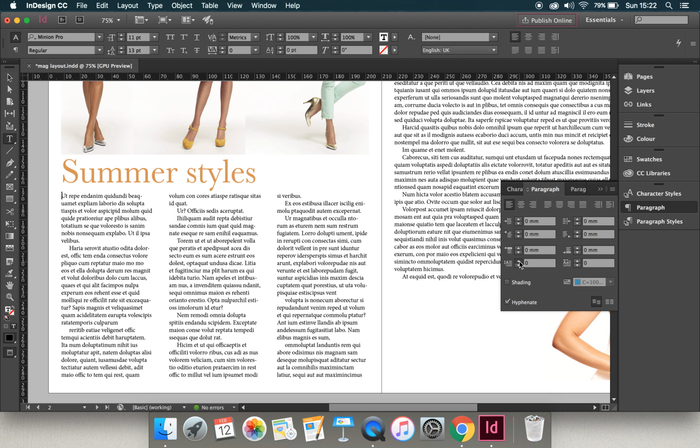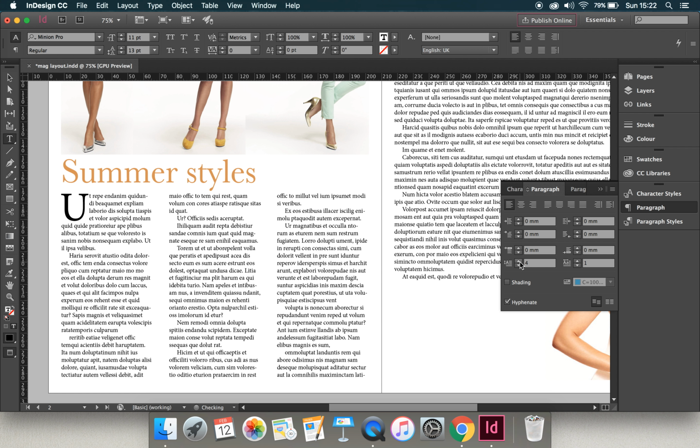So if I go 1 line, it's not going to make any difference because it's already on 1 line. 2 lines, you can see it gets bigger. It covers the 2 lines. I can go 3 lines for even bigger, 4 lines if I want it really big. It's up to you. Again, it depends on the style of the magazine as to what way you want that to look. You don't have to have a drop cap. It's just an option for a magazine.